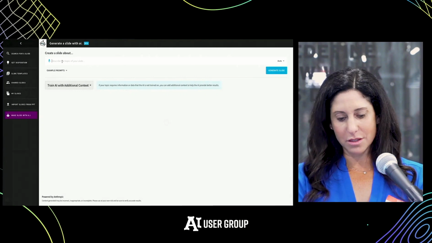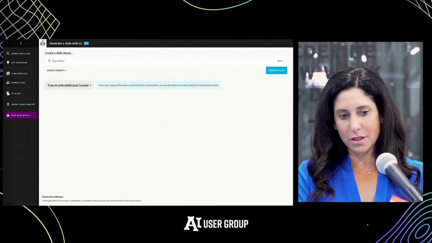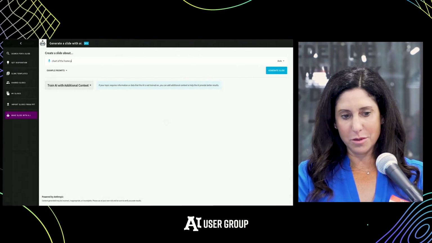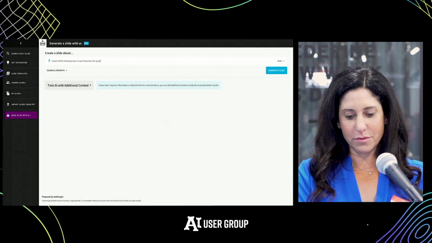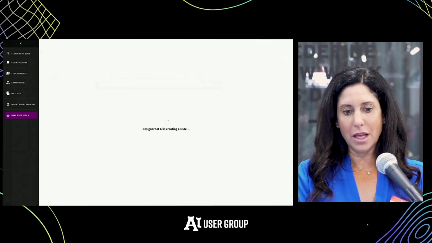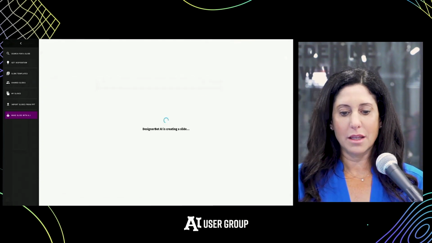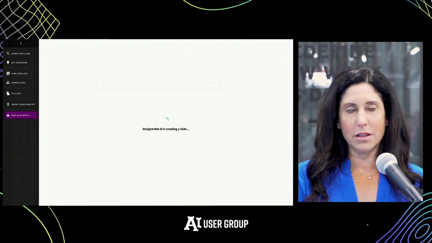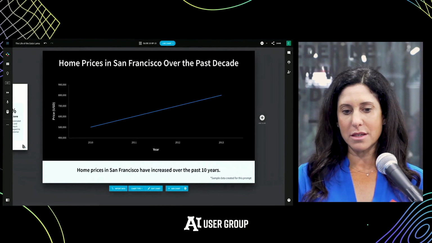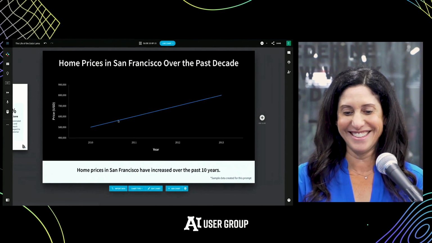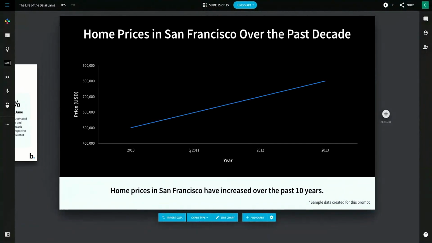It's just a chart of the home prices. You guys will love this. In San Francisco for the past 10 years. What I would say is we tend to get a lot closer to what people want to see. That's not even close to right. It doesn't go very far.